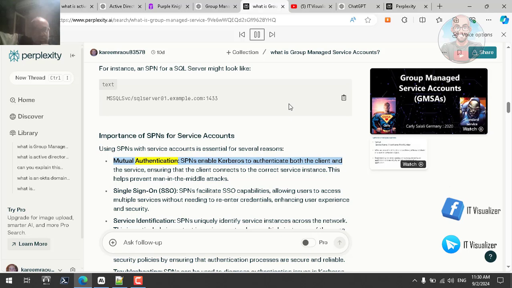Mutual authentication. SPNs enable Kerberos to authenticate both the client and the service, ensuring that the client connects to the correct service instance. This helps prevent man-in-the-middle attacks. Single sign-on, SSO. SPNs facilitate SSO capabilities, allowing users to access multiple services without needing to re-enter credentials, enhancing user experience and security.